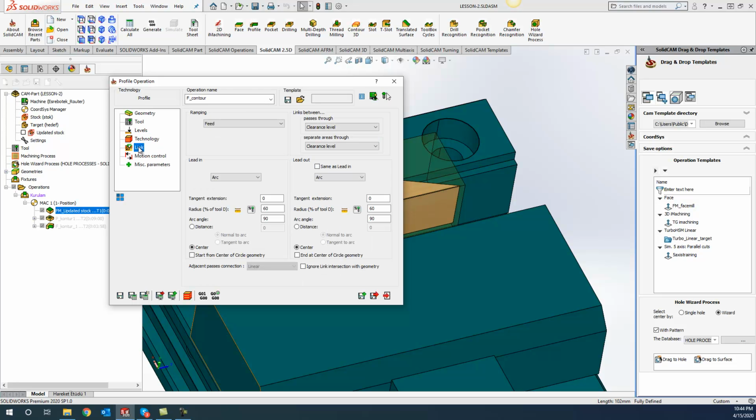Now the link section is going to be always your lead in and lead off. How do you want to approach into the material? How would you like to approach off the material? So right here we have a lead in with an arc, and we have a lead out with the arc. If you'd like to use the same for both, you can just use the checkbox right here and it will gray out everything over here and look at the lead inside as well.